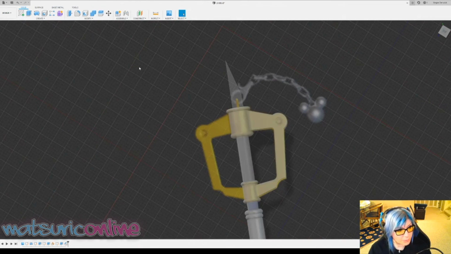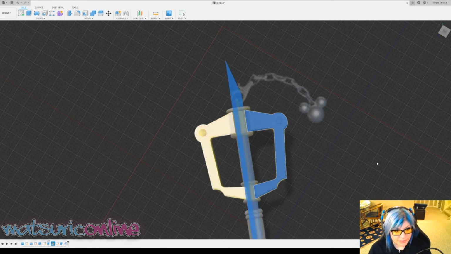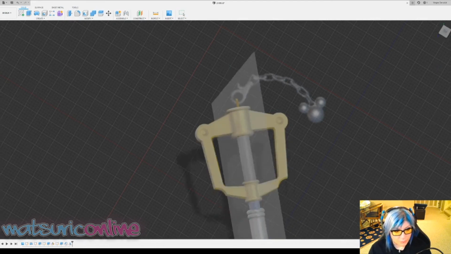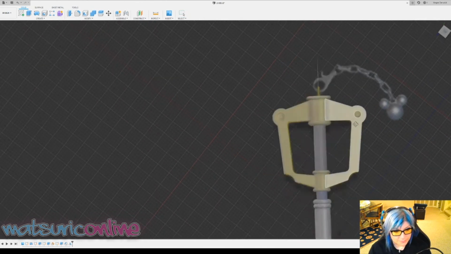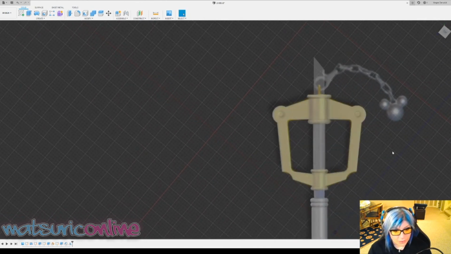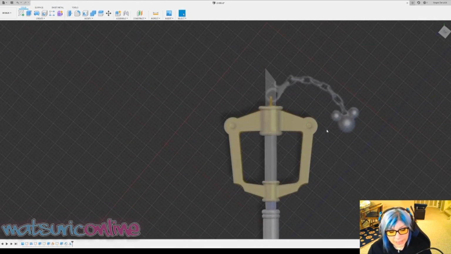So what I'm going to do is go back to that mirror function, which is in the create. I'm going to click mirror. I'm going to click this. My mirror plane is this. And it's all going to come over, including that little piece. Okay? And so say I actually just want to mirror this piece.